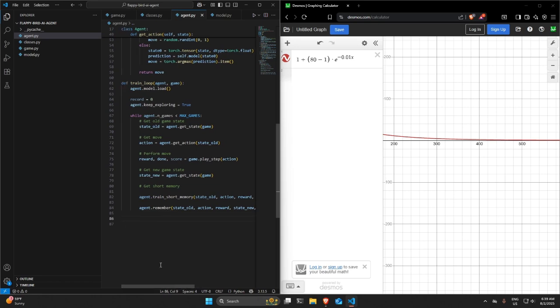And then once we do all that, we want to check if done. So if the game has reset or it died or whatever, then we call game.reset(). Wait, hold on.